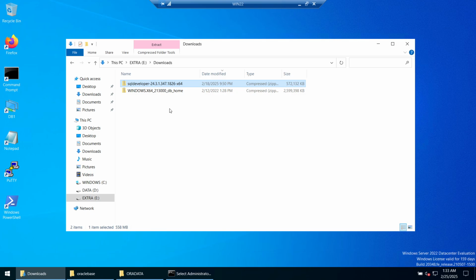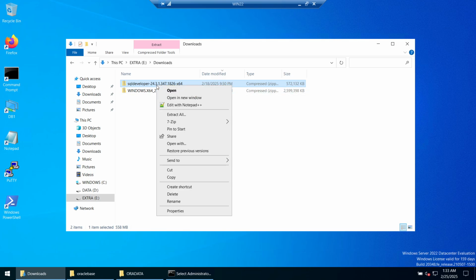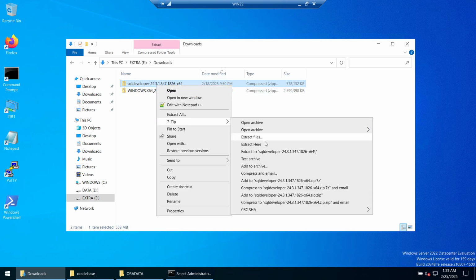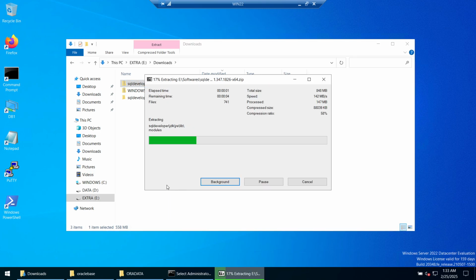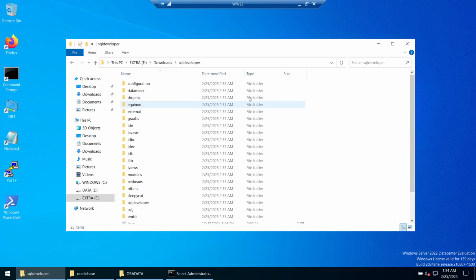You don't install SQL Developer. Let me repeat it. You don't install SQL Developer. All that you do is extract the software and run it, extract and run. There is no concept of installing SQL Developer. So let me extract it here and show it to you. Once the software is extracted, let me go to that directory.